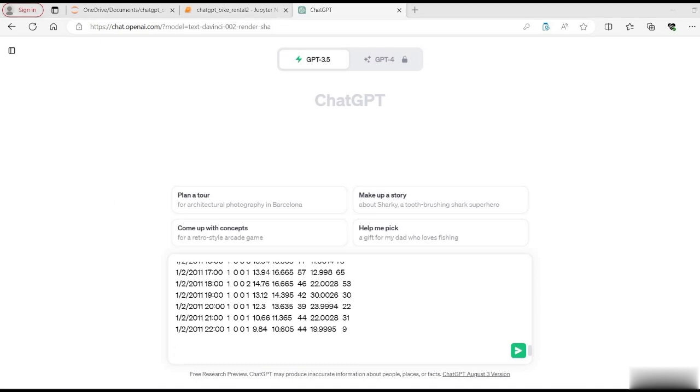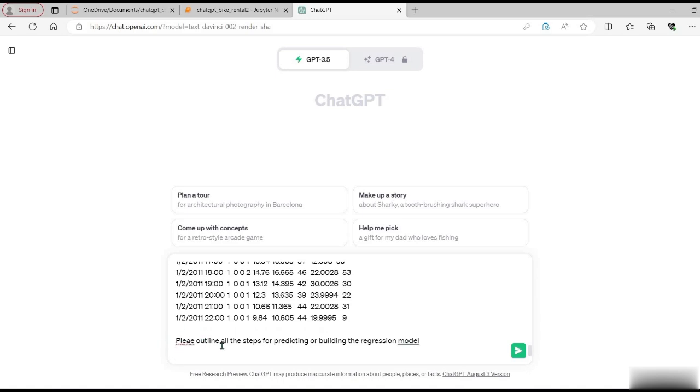Now finally I'm telling ChatGPT what I am expecting from it. What I have written is: please outline all the steps for building the regression model. So basically I have provided all the basic details, the business context, and sample values. Now I'm asking it to please outline all the steps which are typically required to build a regression model. So let me hit enter.